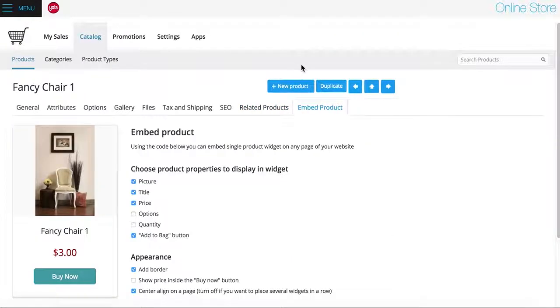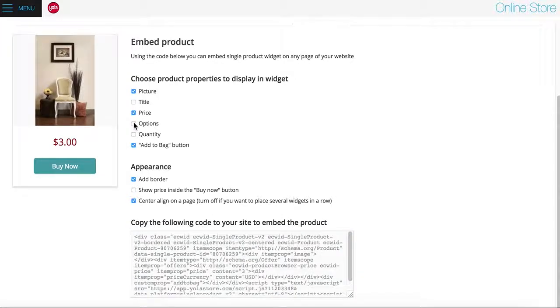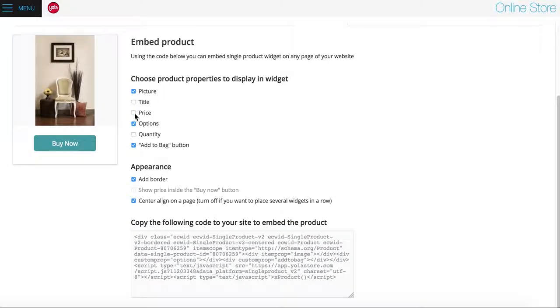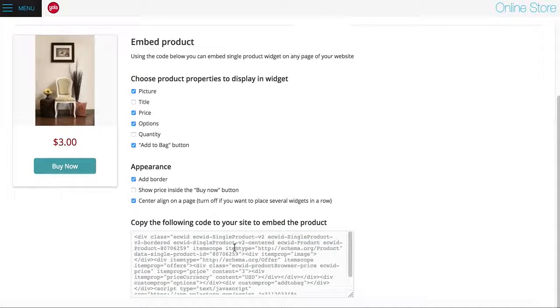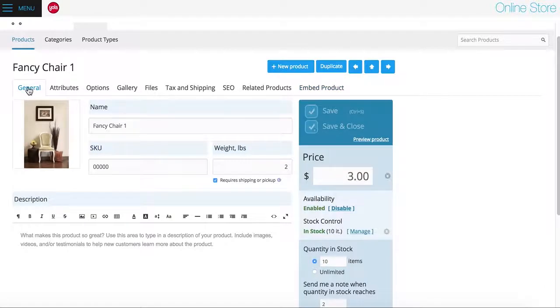Then the last tab is the Embed Product tab. Here I'm able to adjust various elements of my product, then copy the relevant code into an HTML widget on my site and only display this product. Using these features, these tabs, I'm able to sell virtually anything online.